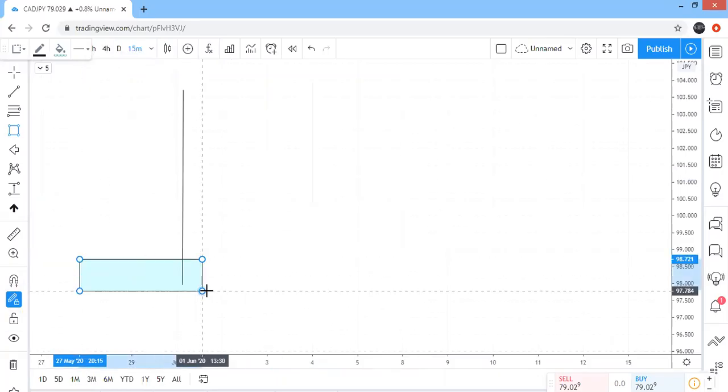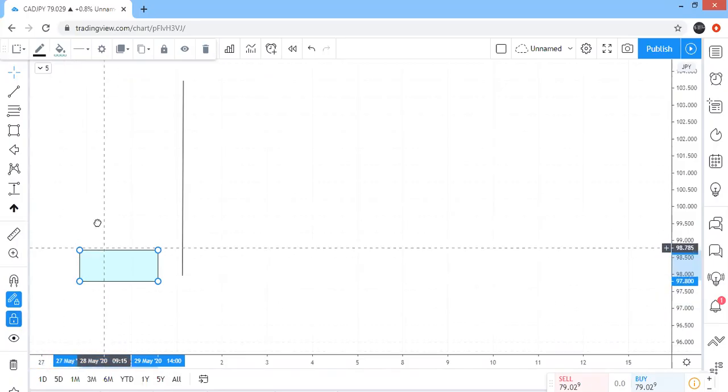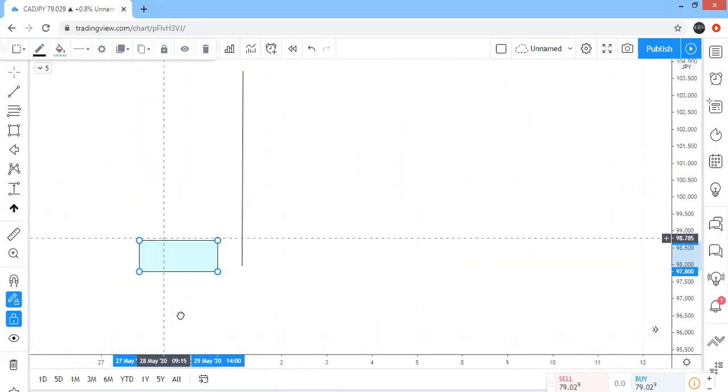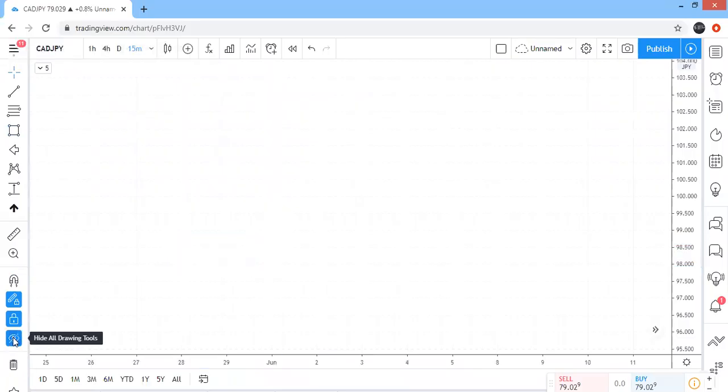And then lock, it means that when you lock onto the screen, lock or drawing tool, sorry, it means that nothing will move. Okay, only your screen will be able to move. And then when you want to hide over here, everything is hidden. When you want to bring it back, just unhide.